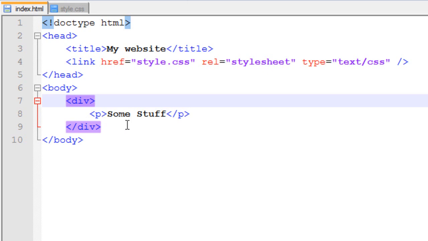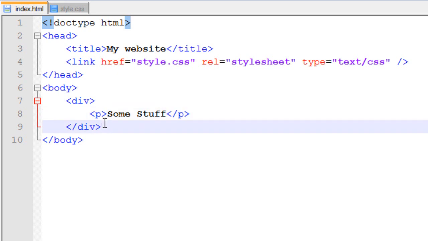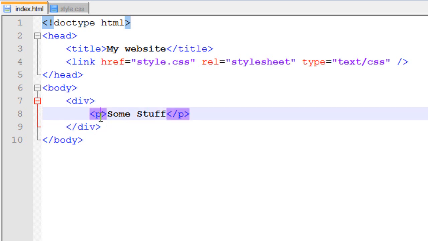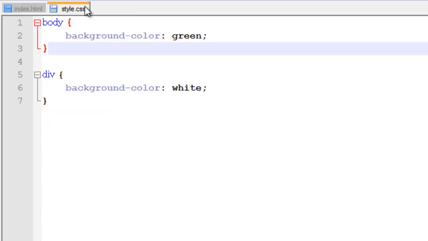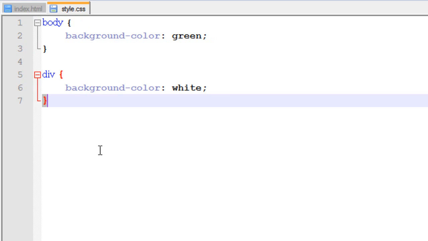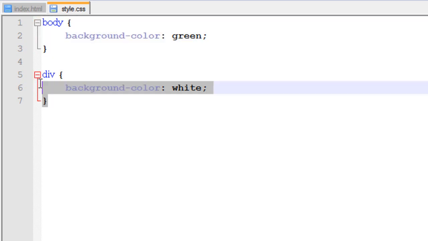I don't know if you've noticed, but I've changed my HTML document. I've deleted everything inside the body, and I've created a divider and a paragraph tag. Just two simple things. The paragraph tag is inside the divider, and it just says some stuff, and that's it. My CSS, I have changed. I've deleted the old stuff, and I've just kept the body, and I just made the div color white.